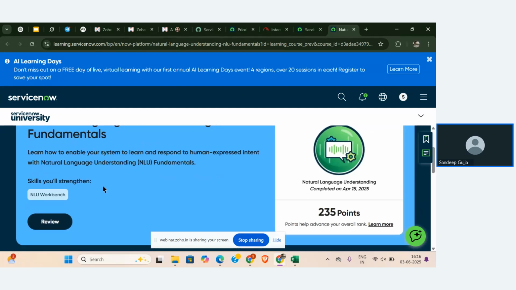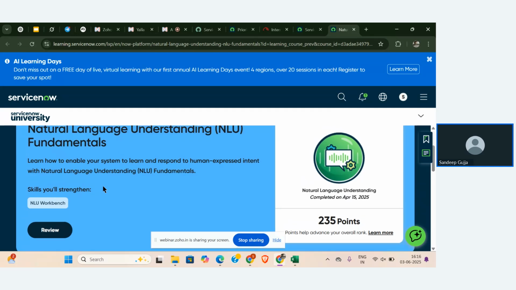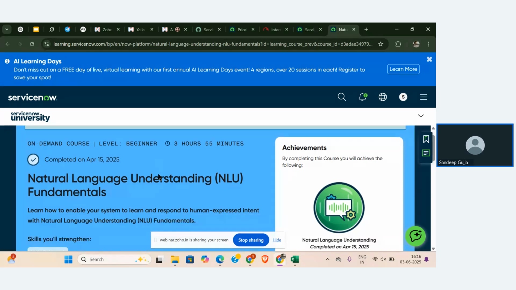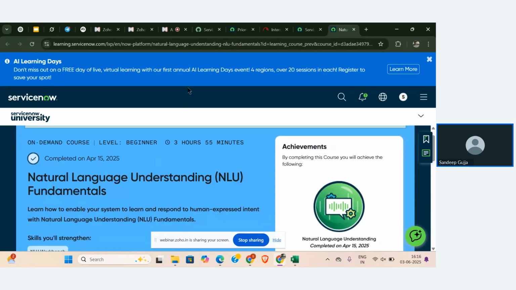The entire documentation has been given here, and there will be demo videos for you also. You can watch them and try to complete it. Everyone, please complete this natural language understanding program, as well as the virtual agent simulator I shared previously, which is nothing but an agent bot, a virtual agent bot.